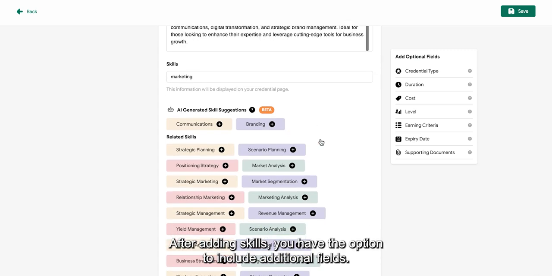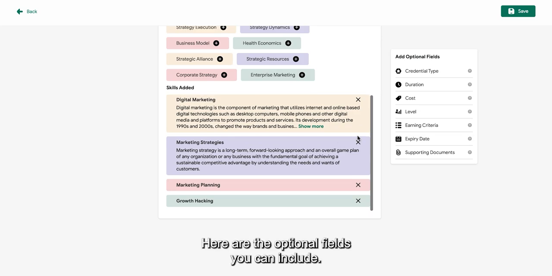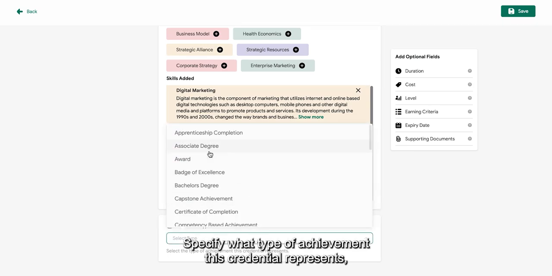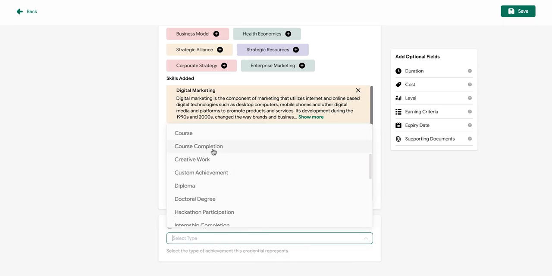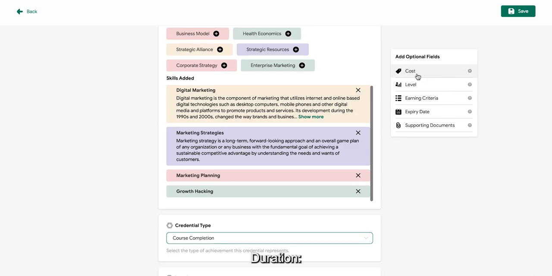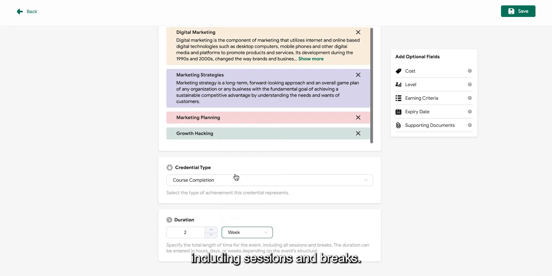After adding skills, you have the option to include additional fields. Here are the optional fields you can include. Credential type. Specify what type of achievement this credential represents, such as completing a course or mastering a skill. Duration. Indicate the total time spent on the event or activity, including sessions and breaks. Enter it in hours, days, or weeks.